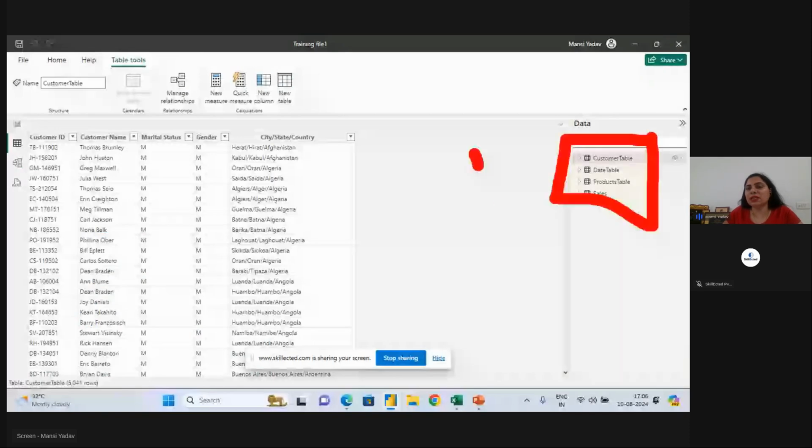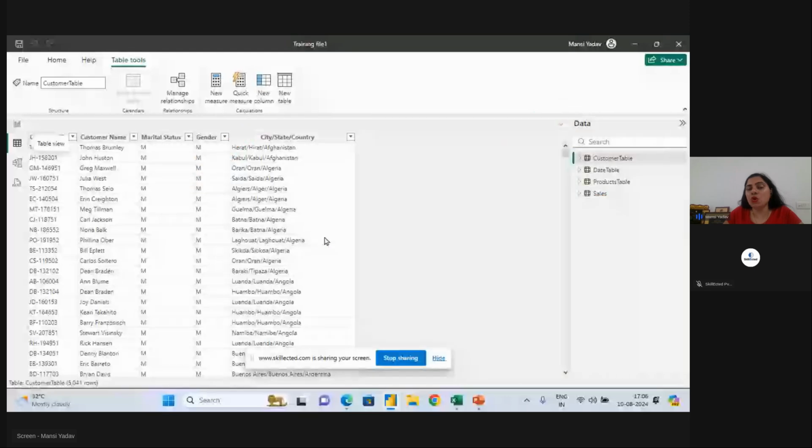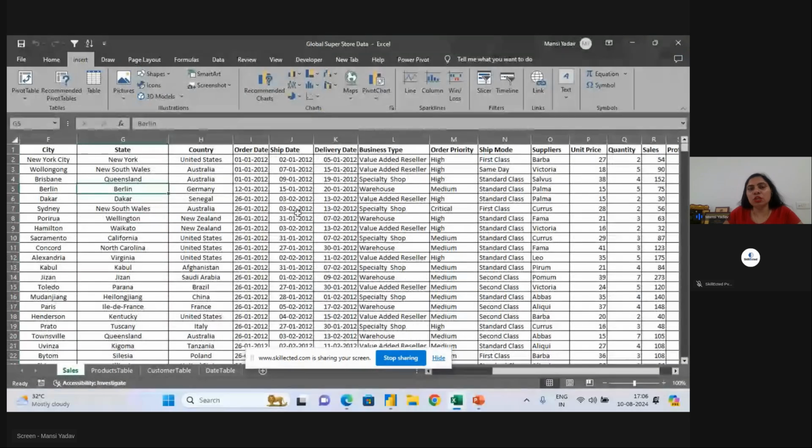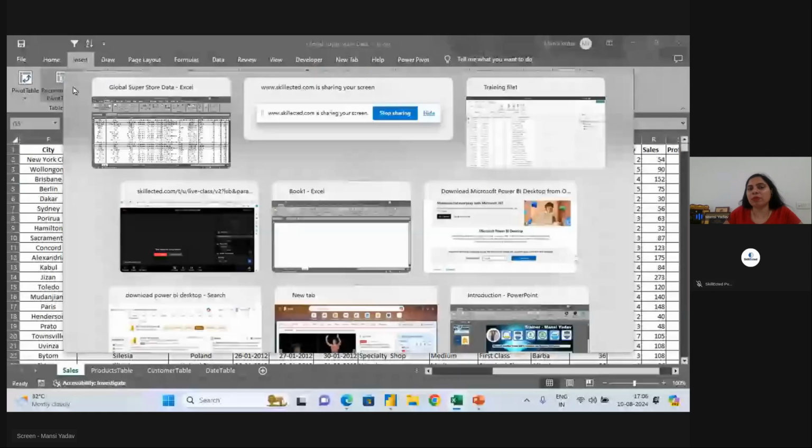Now you are asking where the data is stored. This is the local copy of the data, and this is the original data. A local copy of this data is saved in Power BI. And this is why Power BI is so fast.